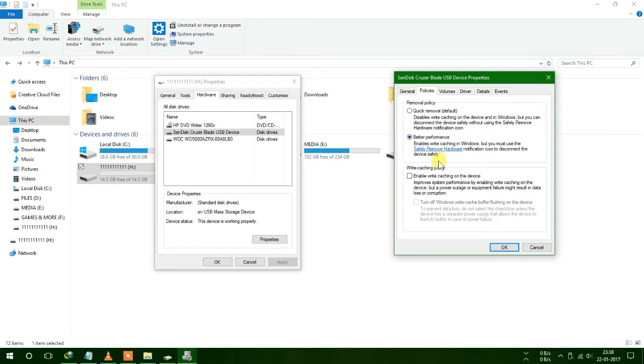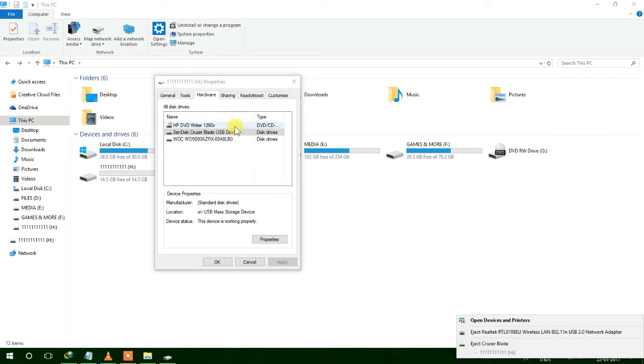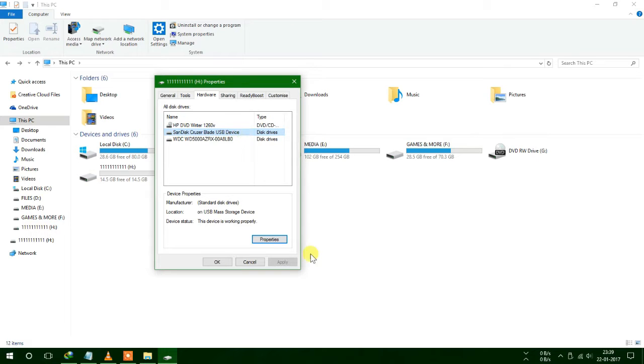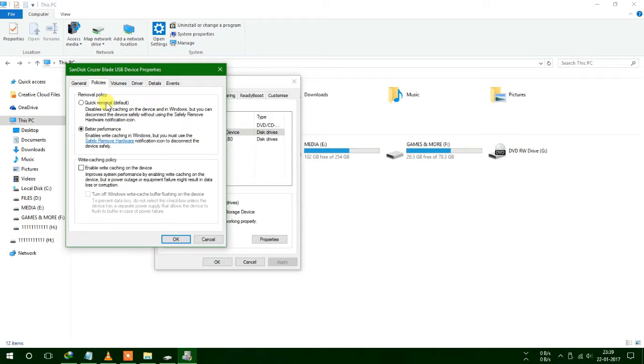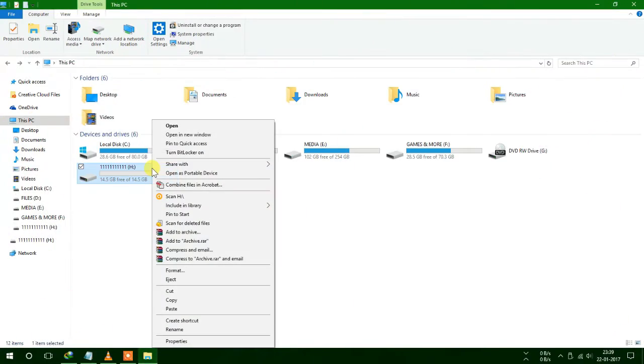But remember, if we choose better performance, you always have to click on safely eject your drive, otherwise it will cause problems to the pen drive as well as Windows. So remember that and hit OK. And if you want to go back to the previous setting, again we have to go to the properties, hit change settings, go to policies, click on quick removal and OK.